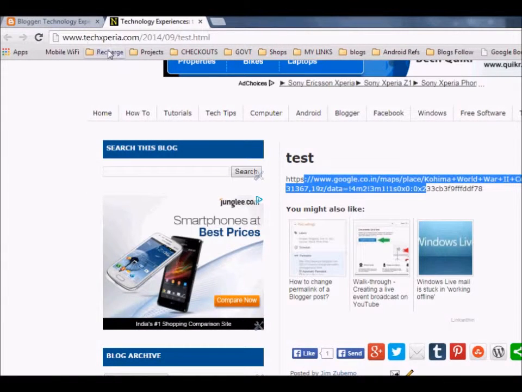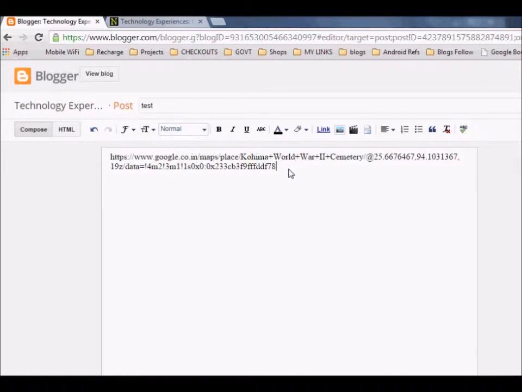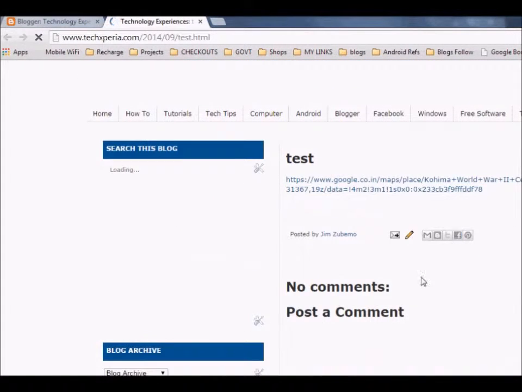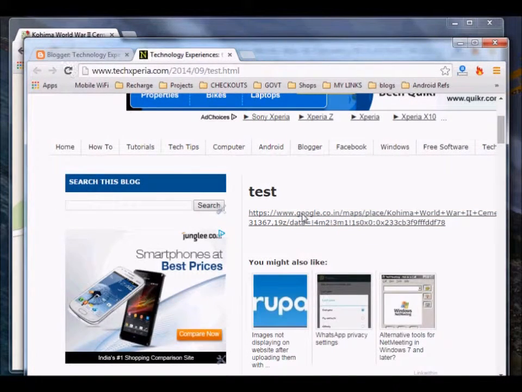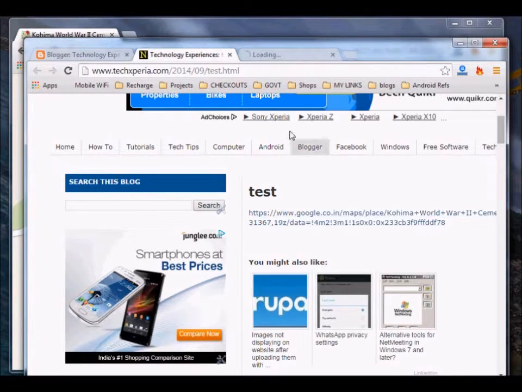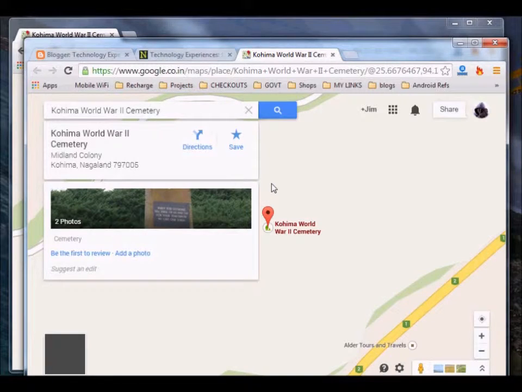Yeah, it's just showing as a text link, so let me go back to my blog post. Let me see what happens if this is changed to a link. I'm gonna refresh my page. So it is just displayed as a URL if I copy just the URL of that map from Google Maps. If I click on that link, obviously it will take me to Google Maps with that particular location. Now this is good, but not what I'm looking for.